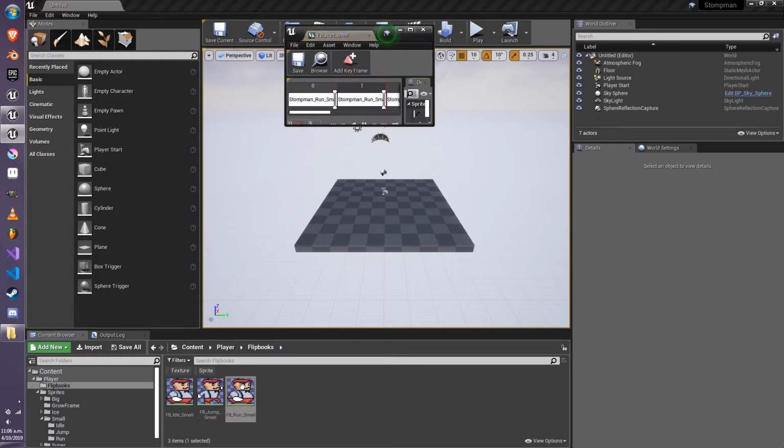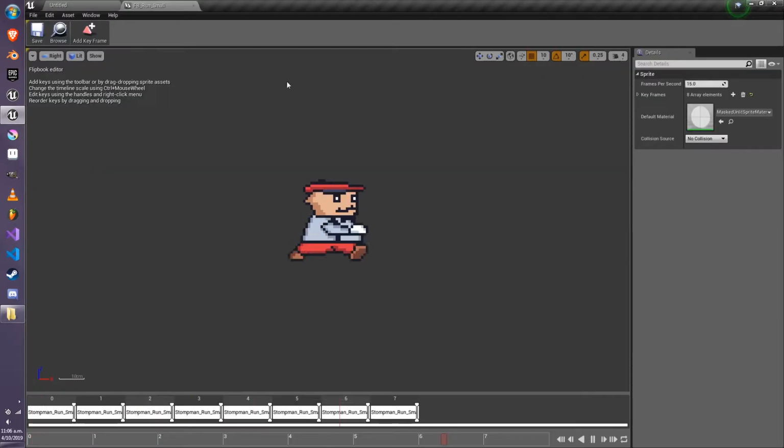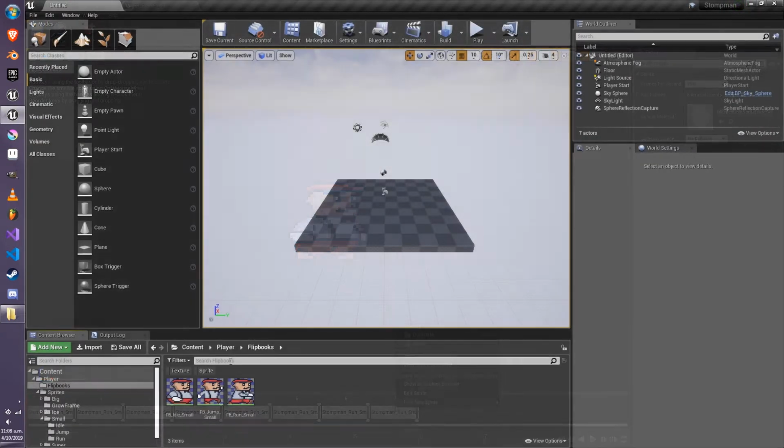Now open up the run animation and move the first frame to the end by simply clicking and dragging. This is so that the first frame of this flipbook animation will be set to a forward stride rather than an idle position. This will prevent any delay from occurring when transitioning from idle to run.